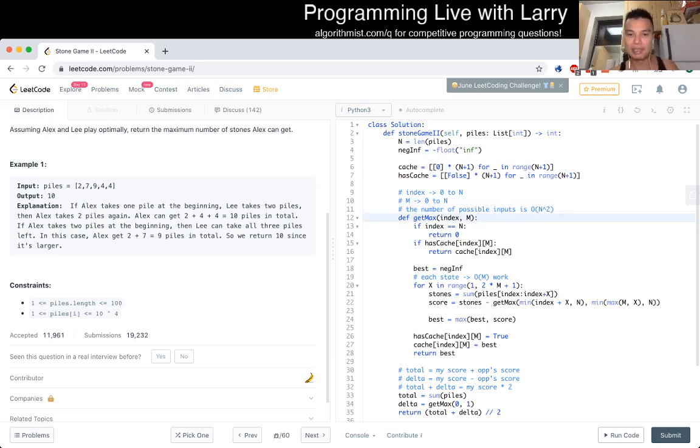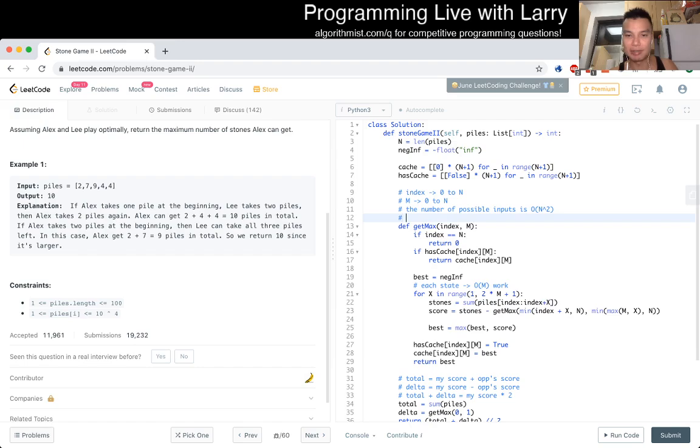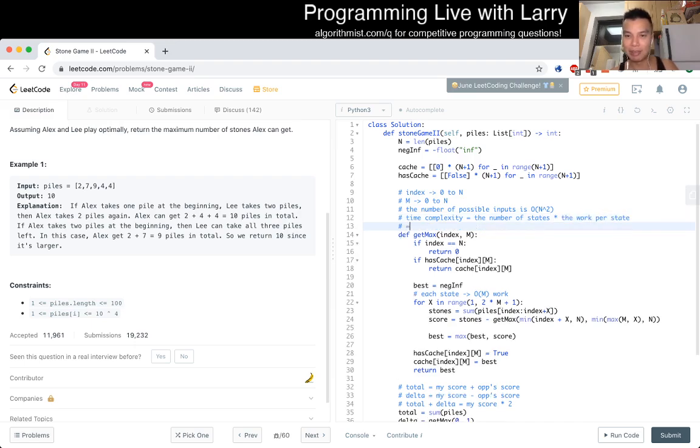For time complexity, the way that I break it down is always time complexity is equal to the number of states times the work per state, right? In this case, the number of states is n squared, and for each of those states, we do O of m work where m is less than n. So we can say this is equal to O of n cubed, and that's how we come up with the n cube algorithm.